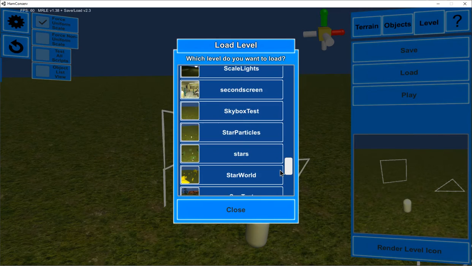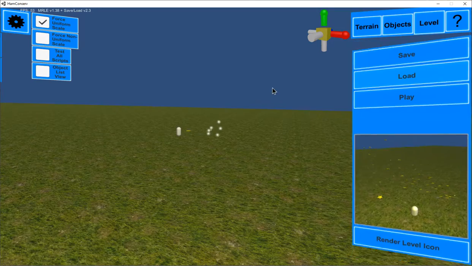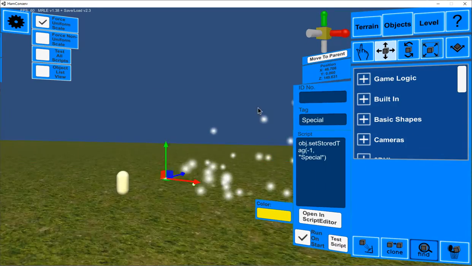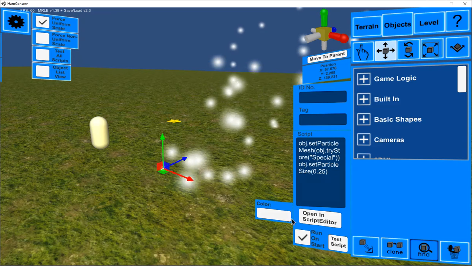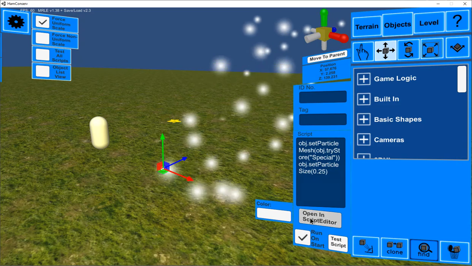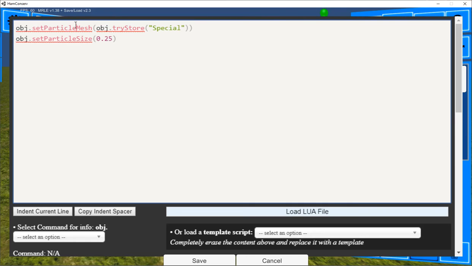There's one called star particles. And what that is, we have a star object here. And all it does is it's got the tag special, and we make sure we store that at the start. And then over here, the script will try to, first of all, find the object called special and store it, and then use it all in one line. Technically, this could be 2 lines. So I could do this. Star equals that.